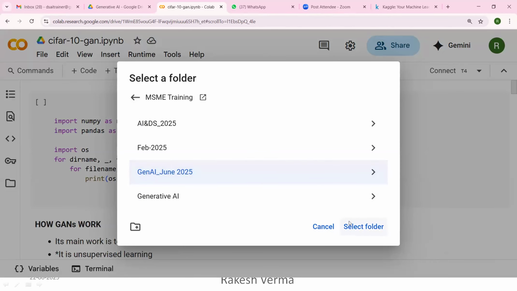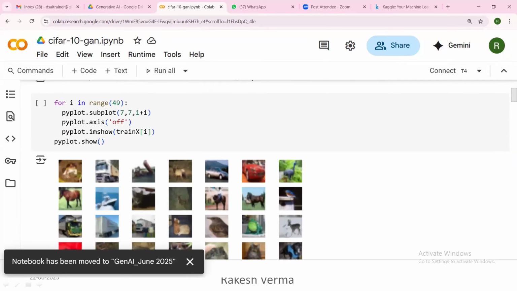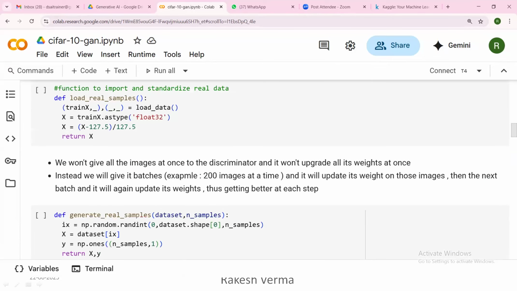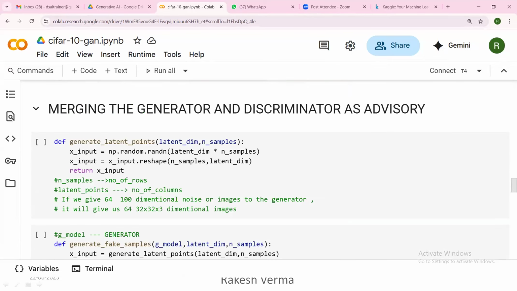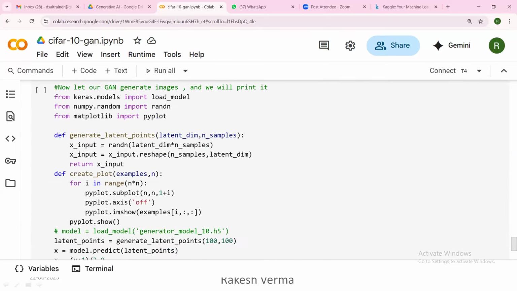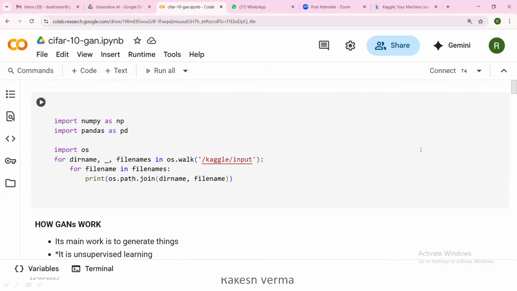Yes, I also shared this one. You can download it and try it. Please try it, because if I try to execute it, it takes too much time. Like in the last session, I was trying to implement one model which generates images from text. A similar kind, it will also take some time.